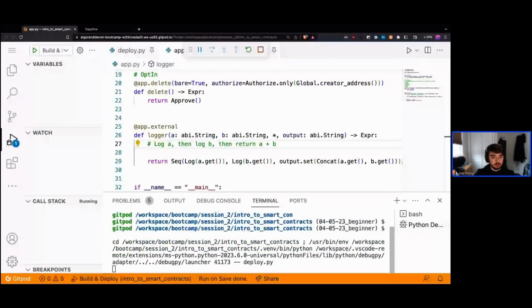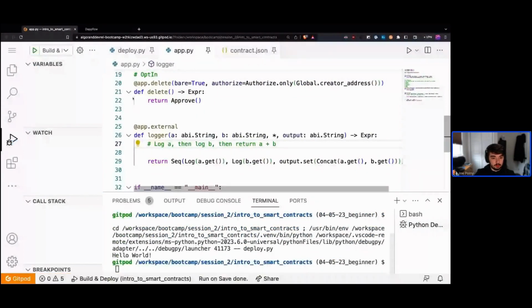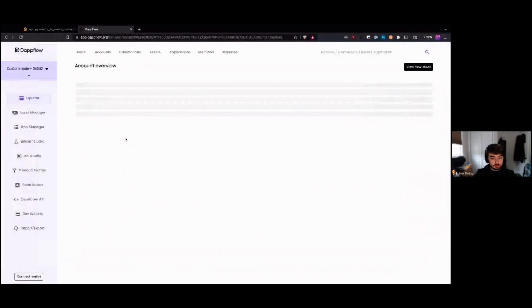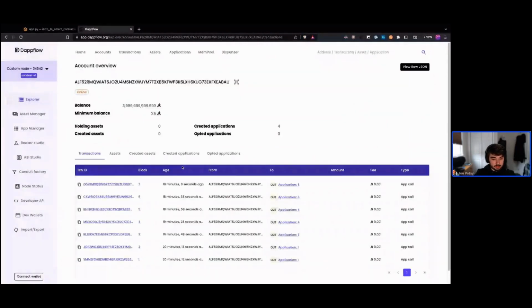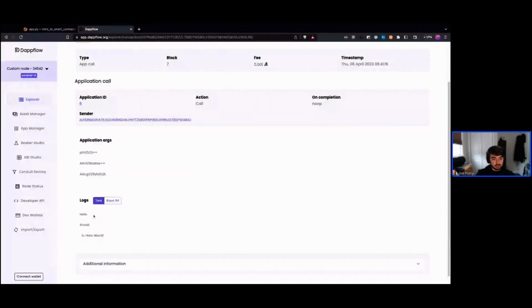Hello world. Going to head back over to Dappflow and go to the latest transaction. And I can now see, now that we've added everything in the sequence, we logged A, we logged B, and then we've returned our value. And so you might notice that our return value here is actually underneath the logs output.